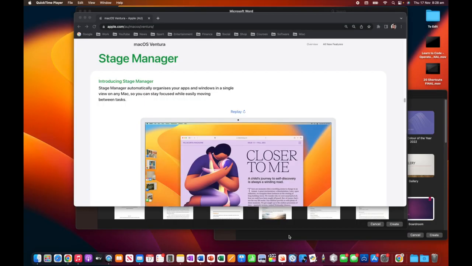Okay, so first and foremost, what is Stage Manager? Well, it's a new feature in Mac OS Ventura, and as Apple say, it's designed to automatically organize your apps and windows in a single view on any Mac, so you can stay focused while easily moving between tasks. So essentially, it's a way of organizing your windows so that you can stay focused on one while still having easy access to any of the other applications that you have open.